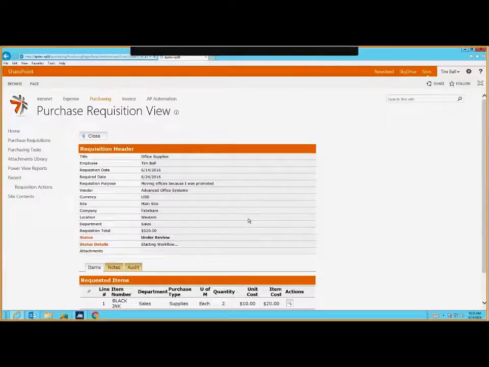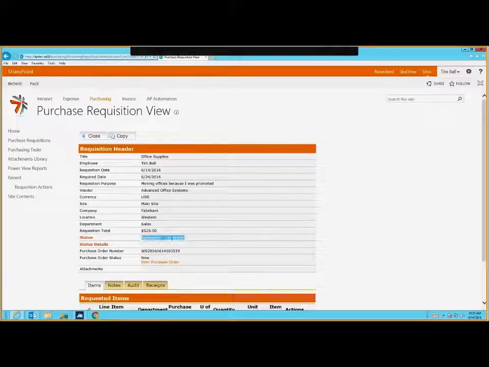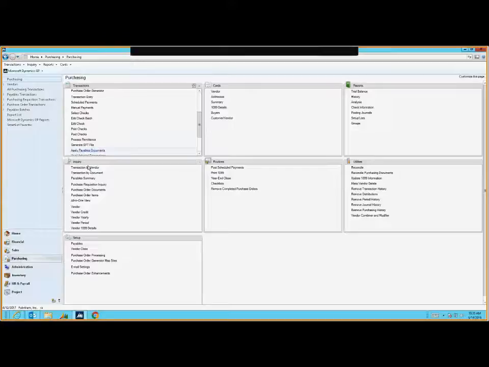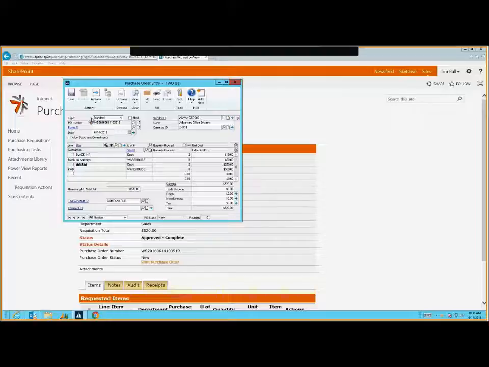So again, if I hit refresh on this screen, you can see that it's gone through the approval process. It's no longer assigned to a reviewer, and we do have a purchase order number assigned, which again is going to be the PO that got automatically created in Dynamics GP. So if I were to open up my purchase order entry screen, okay, so there's my black ink and the tablet. Again, I have this ability to drill back from Dynamics GP directly to Sharepoint.